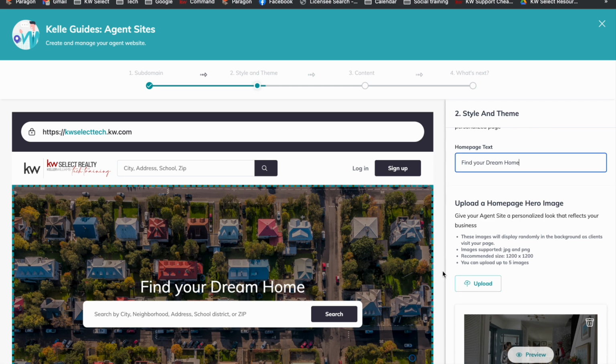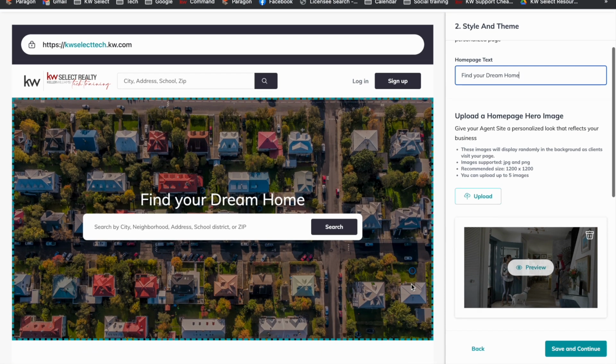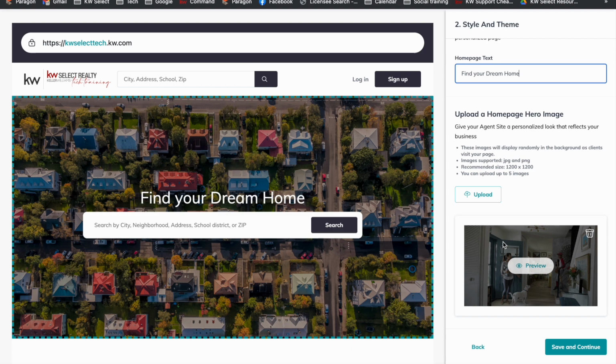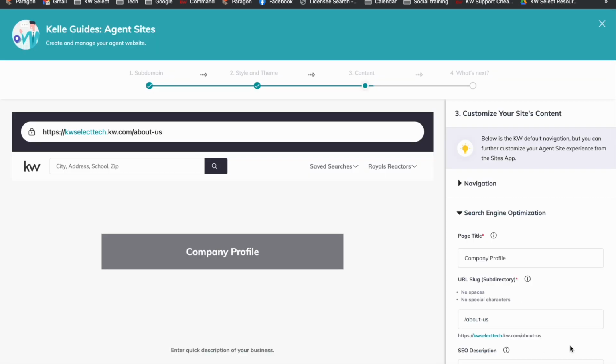And lastly in this section is your hero image. So that's the big image of the neighborhood you're seeing behind the Find Your Dream Home and the search. And the site will come preloaded with 5 of these in a slideshow format. So you can change them. I do recommend uploading your own photos just so it's a little more personal. So you can click the trash can here to delete the ones that are there and then upload your own. So click Save and Continue and move on to the next, which is Content.